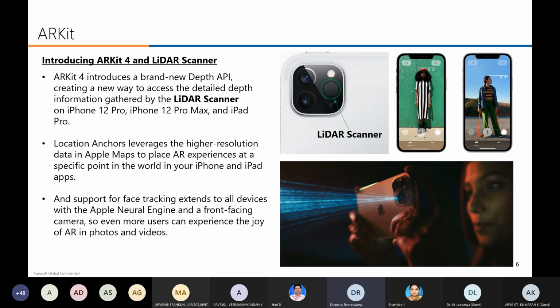I hope everybody can understand the difference between LiDAR scanner and basic AR features, correct? So if you are going to use LiDAR scanner, you need at least iPhone 12 Pro. So location anchor leverages the higher resolution data in Apple Maps to place the AR experience at a specific point in the world in your iPhone and iPad apps.